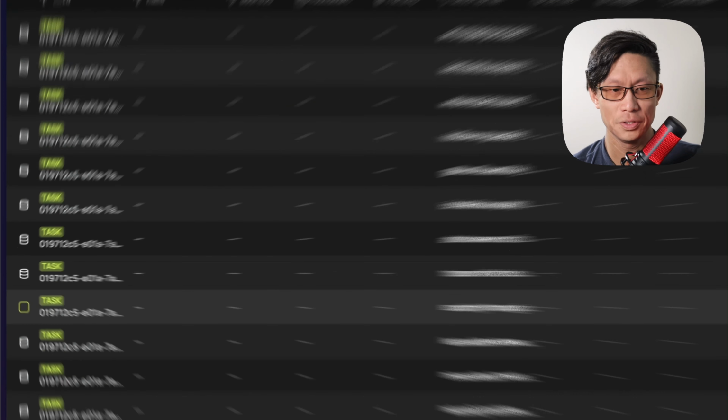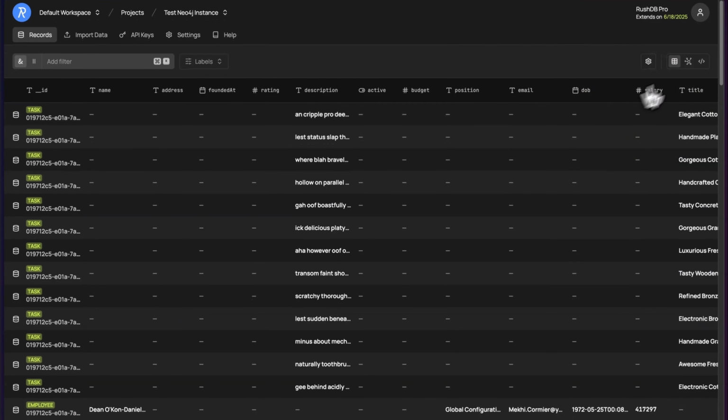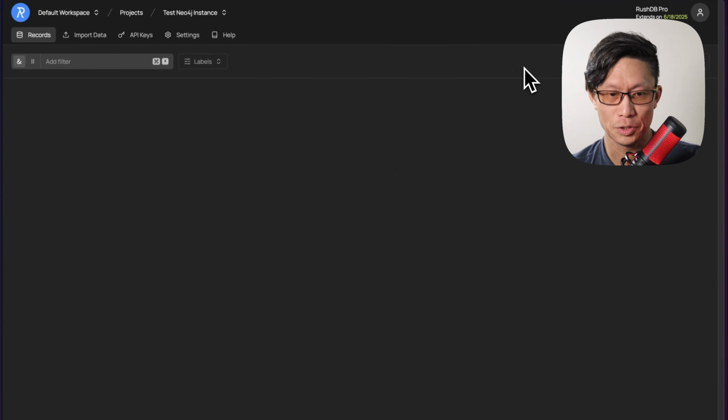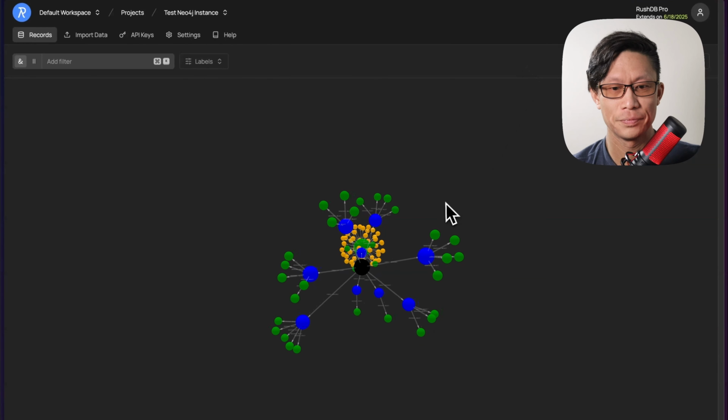Okay, so we can see records are populated. We have at least task and employee node label types. And here, RushDB also has a graph viewer. This is just the first 100 records, but we can get a general idea of the shape of the data.